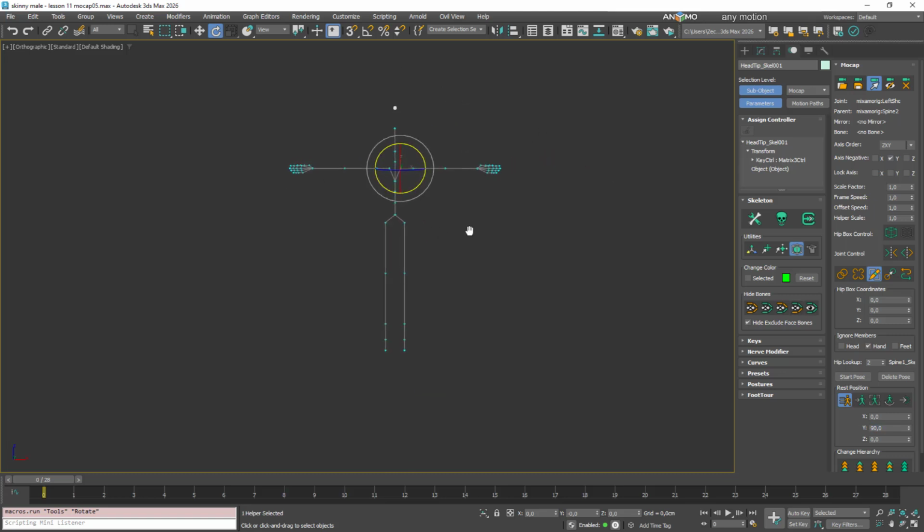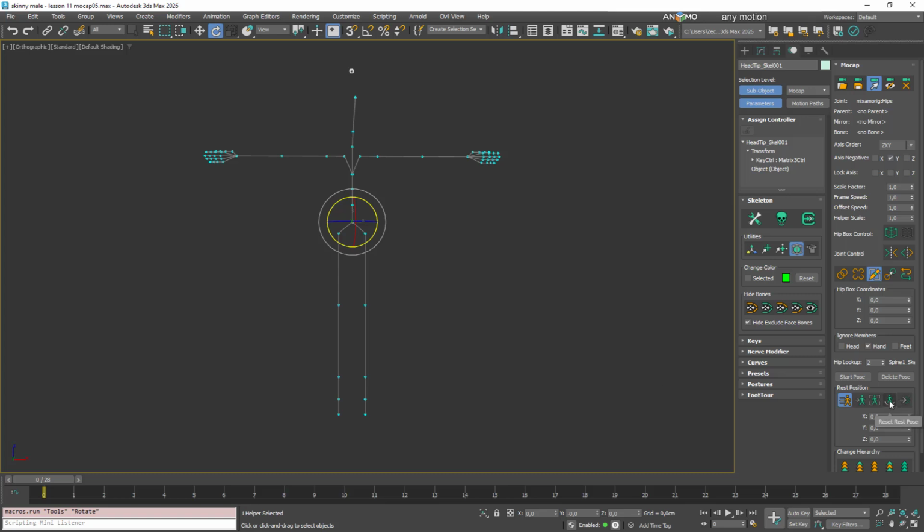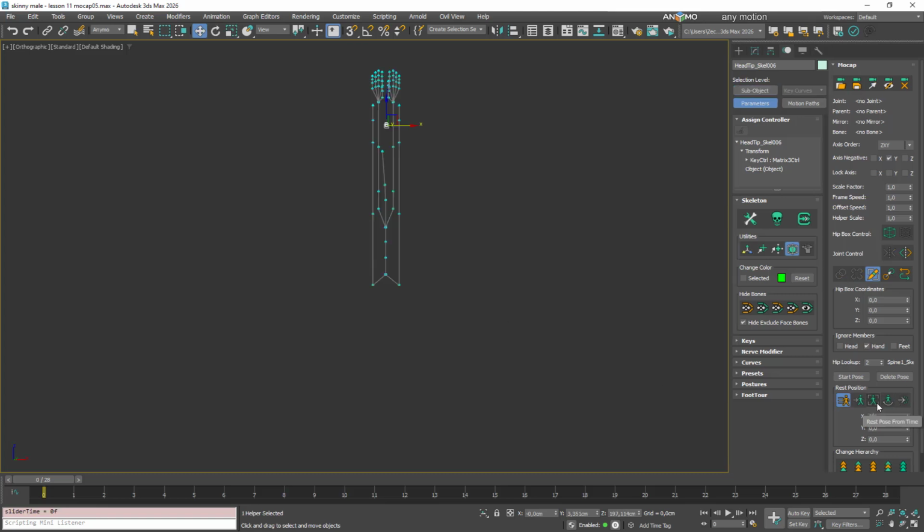The problem with this approach is that we don't always know if this is the correct orientation of the feet, for example. Therefore, it's better to copy the position of a frame to the rest pose and then edit it. Here we will copy the first frame. Just click the Rest Pose from Time button. As a test, let's click the Change Rest Pose button and check if it changed the original rest pose.